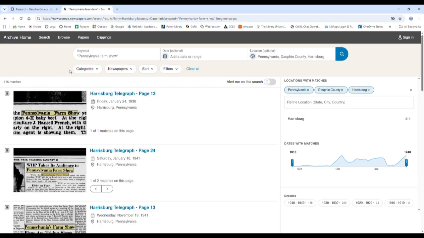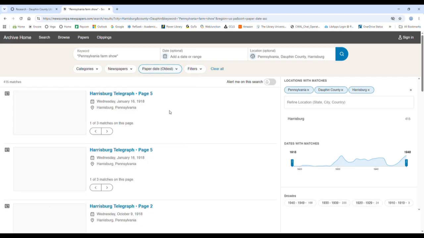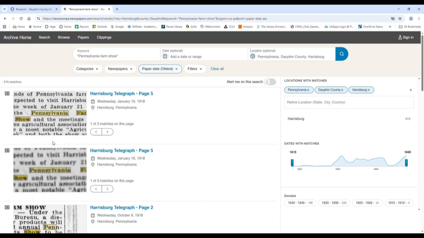So now I could start thinking about what dates I want to look at. So I'm looking into the history of the farm show. So I'm interested in the oldest articles that are available to me about the Pennsylvania Farm Show. So I'm going to go ahead, instead of putting in a date here, I'm going to click on Sort and then click on Paper Date Oldest. This will show me the oldest results that include my search terms somewhere in the text of the article.